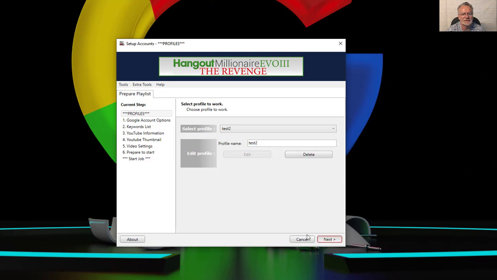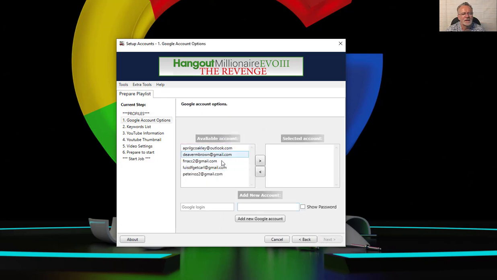Test 2. Click next. These are the Google accounts. You can add them. Just add the Gmail address there. Password. Click add, and it will go up in this list. Double click to move over. Double click to move back, or right click on here to delete the account if it's no longer working.